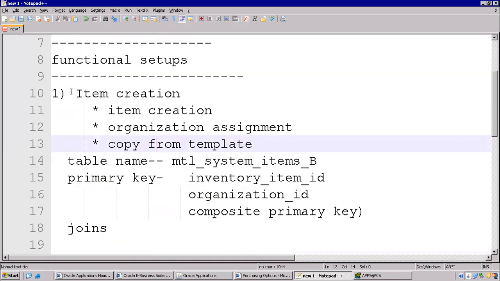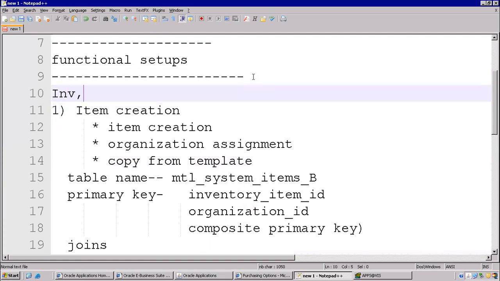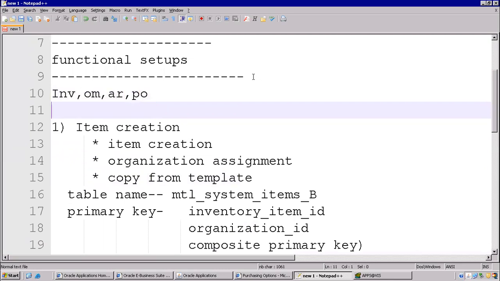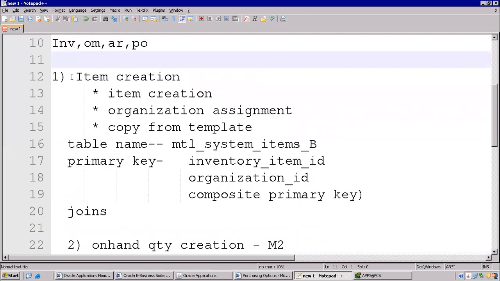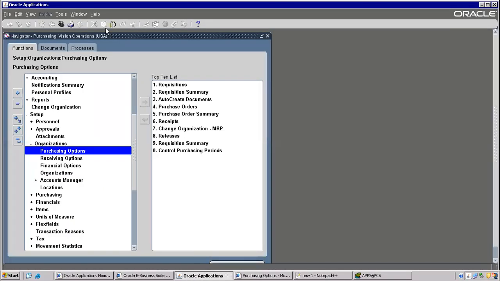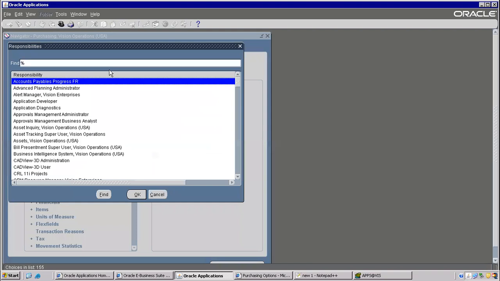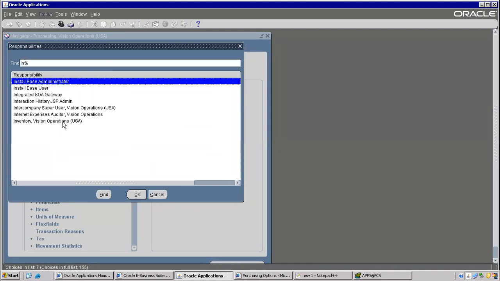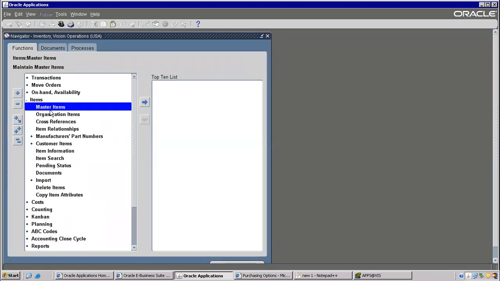Okay. The first item creation. So totally how many modules have we seen here? Inventory we have seen, order management we went, account receivable we went, and another one is PO. Four modules as of now we have seen. So first item creation, I'll just quickly show you the navigations. First item creation that you know very well. Inventory, items and master items. Clear? Only navigations we'll see.